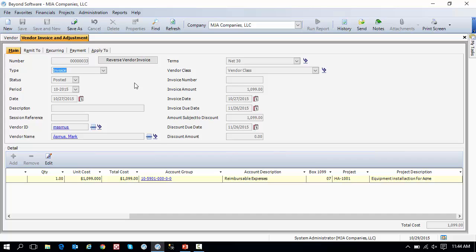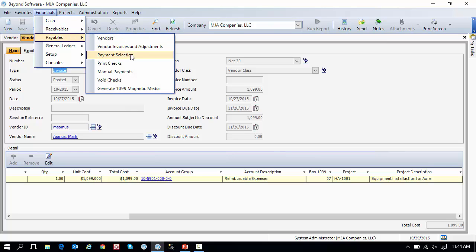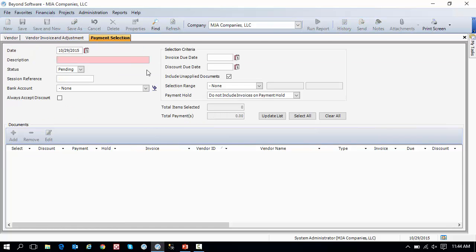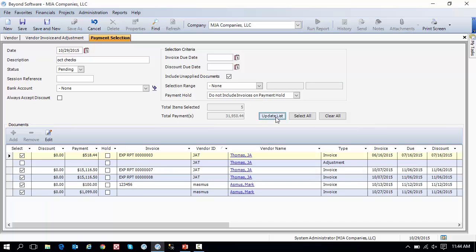Once the documents are entered, usually the next step is to try and pay them. So if we go to payables, payment selection, I will give my payment selection a description. There's some filter criteria I could specify if I'm looking for particular documents to pay, or I could just update the list and get everything that needs to be paid. I can then pick and choose whether I want to pay all of these things or not. Maybe I only want to pay these bottom three. If I'm happy with this, I save and I complete my payment selection.